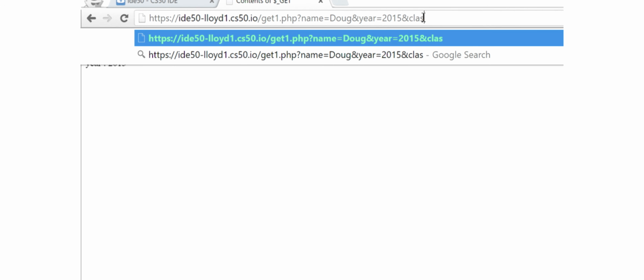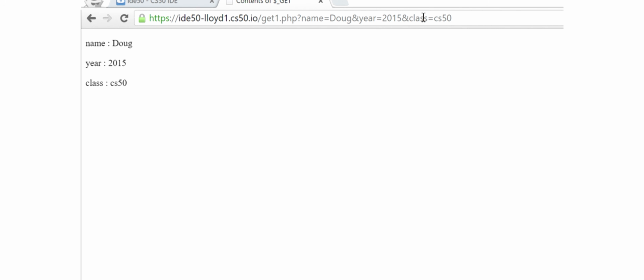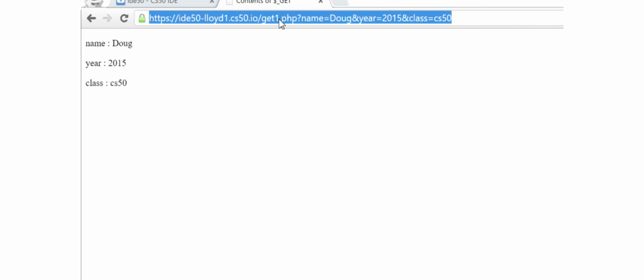That's exactly the code we just saw in the slide a moment ago. And if I want to maybe add another key value pair, and class equals CS50, now I have another key value pair that's printed out when I revisit the URL again. Now maybe this isn't formatted terribly well, so I have another version of get.php.